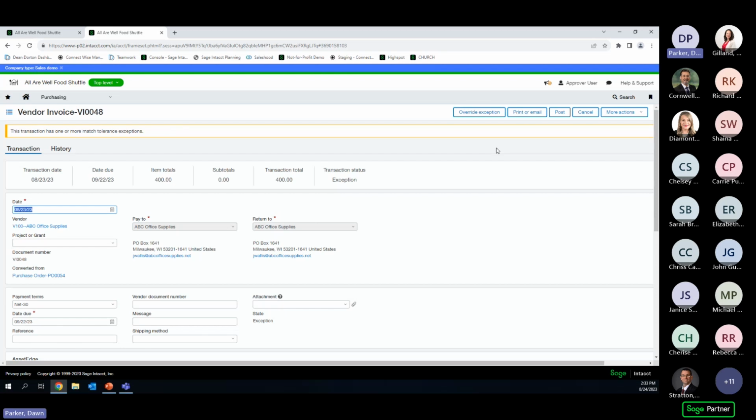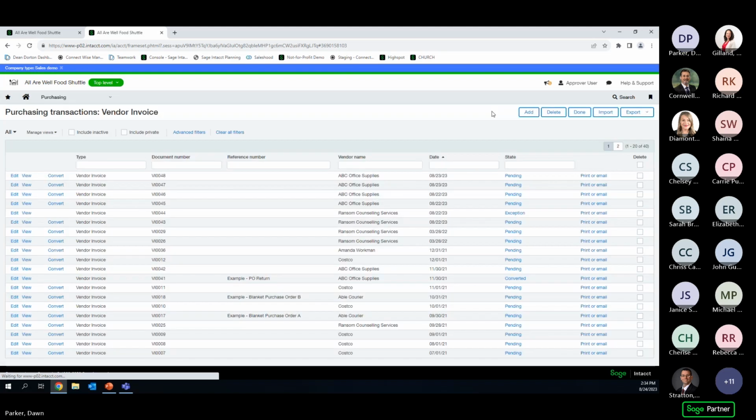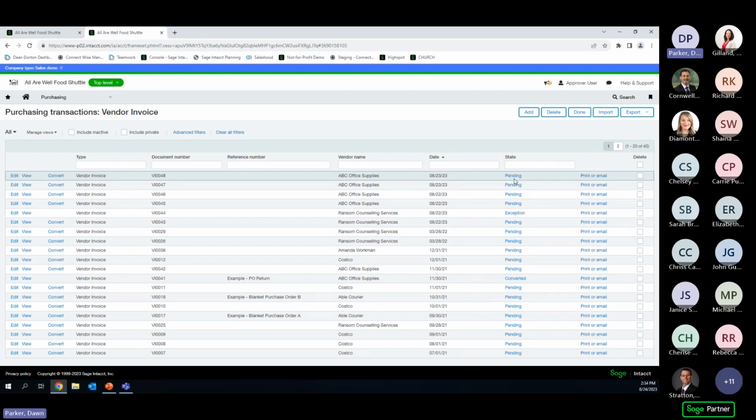If this user did not have that checkbox marked to allow them to do that, then they would not have that override exception box here. So I'm going to override the exception. And now you see that it's in a pending state. So now you can carry on with your normal purchase order transaction flow. Whatever your workflow is for purchasing, from here out you can carry forward with that, because that exception has been overridden because this approver user had permission to do that.